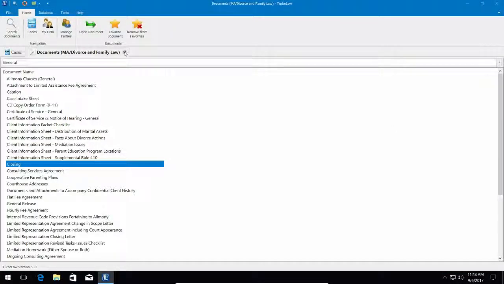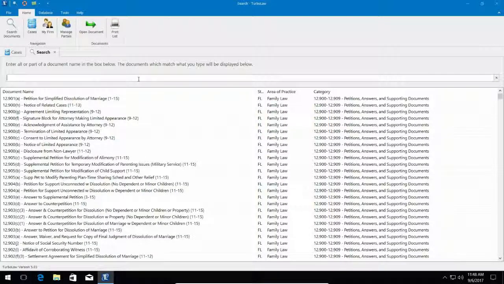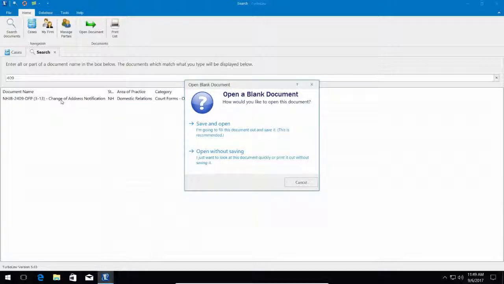The final way to open documents is to use the Search Documents feature. In this screen, you can type in the name of a document, either some of it or all of it, and the results will be shown below. If you know part of the form number, for example, this can be a handy way to get to a document if you don't know what category it's located in. Then you just double-click on it, and the process is the same as opening a blank document, as we've shown before. So I won't show this again.